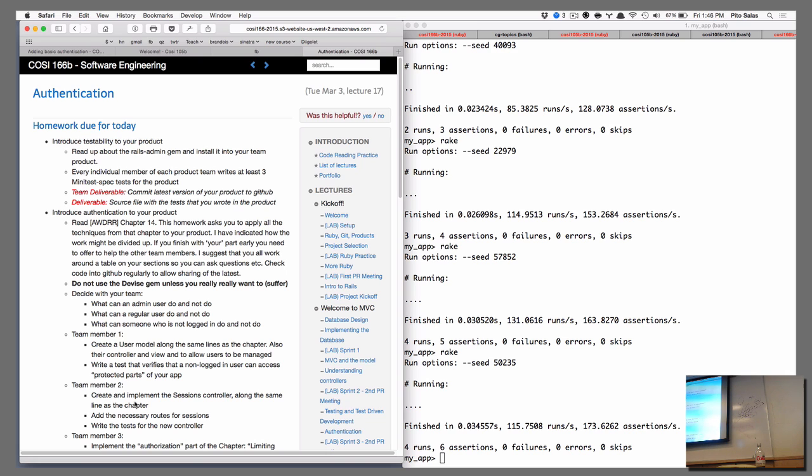Every individual member of each product team writes at least 3 mini-test specs for the product. Your deliverable is commit the latest version of your product to GitHub. That's a team deliverable, which means 1 person on behalf of the team can do it. Everybody else gets the same score for that homework. And then an individual deliverable is your source file with the test that you wrote. Okay?